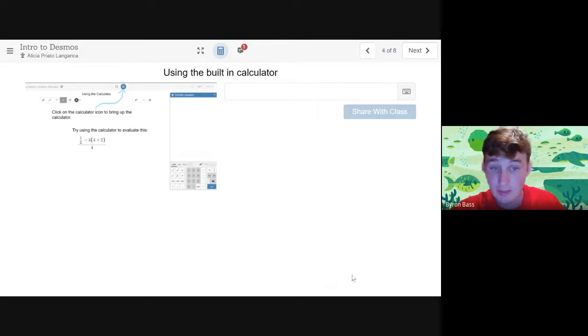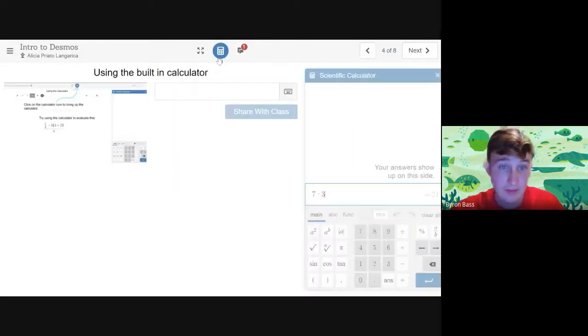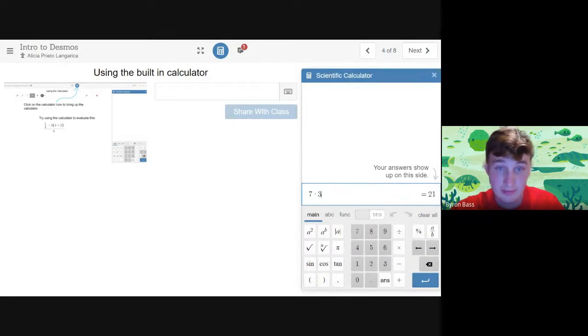You also have the opportunity to use a built-in calculator. So clicking up here, we can see that there's a scientific calculator. Earlier, I wanted to find out what 7 times 3 is, and it gave me 21. But if I also wanted to know what the square root of 3 is, I can do that too, or the square root of pi. I can figure that out. It's a really cool scientific calculator right here.